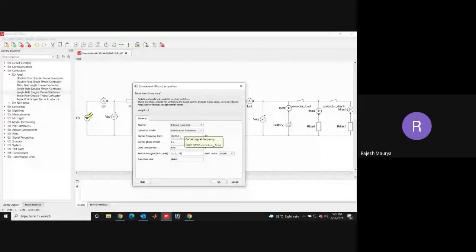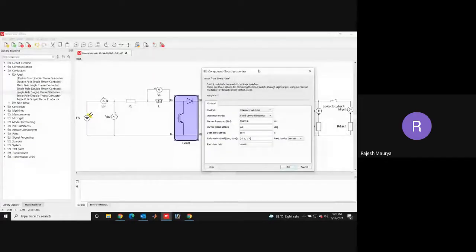So already 10 kilohertz is there. Phase offset as 0.0, and I'll change the dead time period from 5 microsecond to 1 microsecond. And the reference signal minimum and maximum is -1 to 1. So I'll just change it a small amount, as -1.1 to 1.1. So these are the settings, these are the changes I have done for this boost converter.